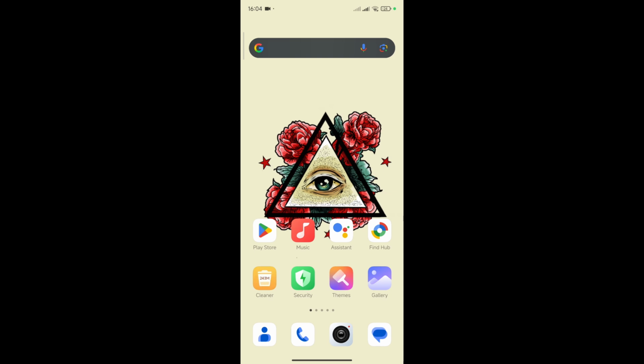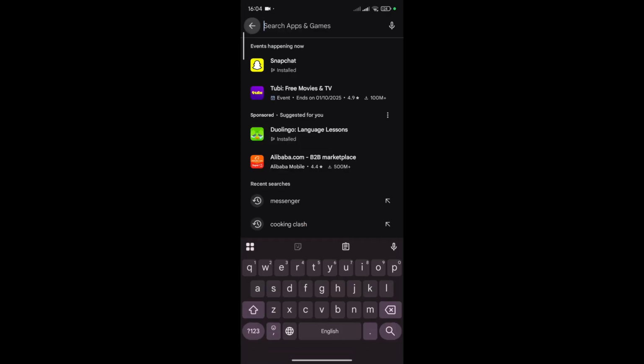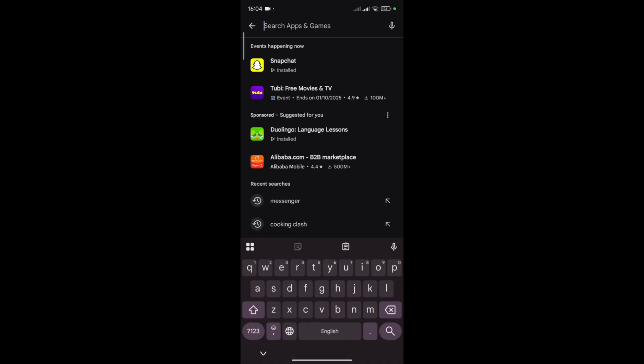Now, first things first, simply open up your Play Store on your phone or App Store if you're on your iPhone. So you should be seeing the search bar right here on the bottom if you're on your Play Store. Just simply select it, and up here you should be seeing search apps and games. Just simply select it again and then search up Messenger.